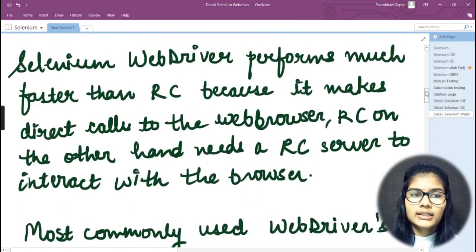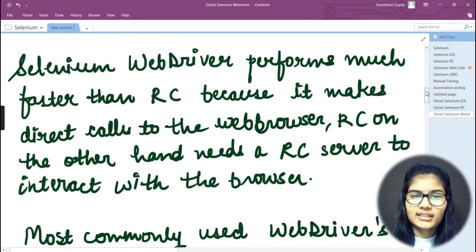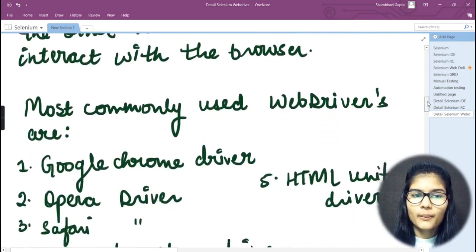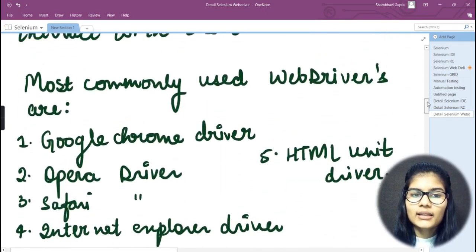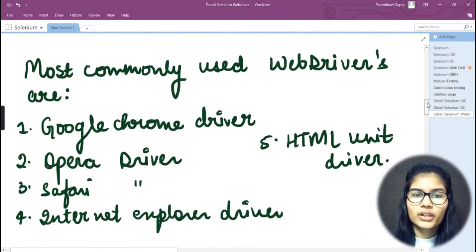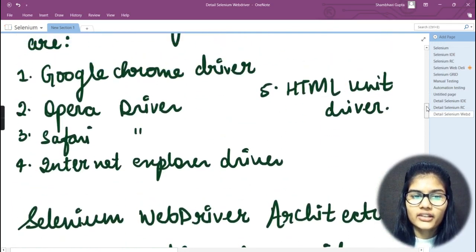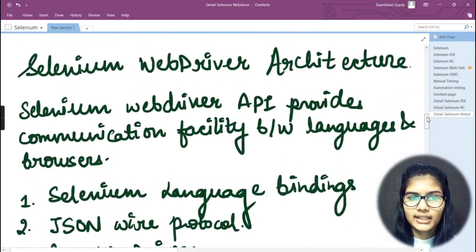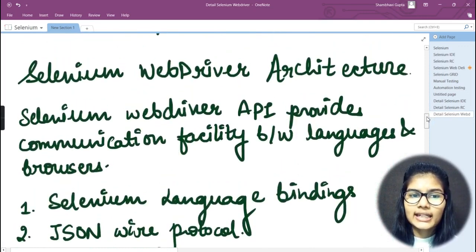Next, Selenium WebDriver performs much faster than RC because it makes a direct call to the web browser. RC, on the other hand, needs an RC server to interact with the browser, fine? Then the most commonly used web drivers are Google Chrome driver, Opera driver, Safari driver, Internet Explorer driver, and HTMLUnit driver. Then Selenium WebDriver architecture.